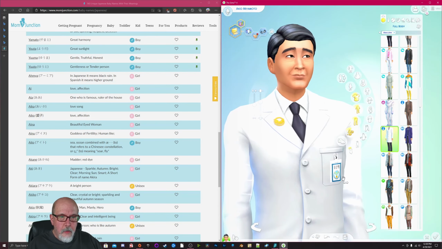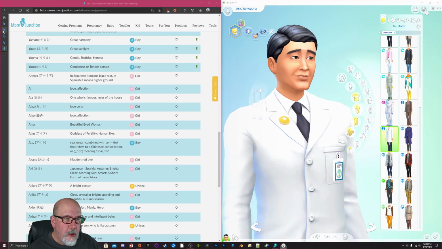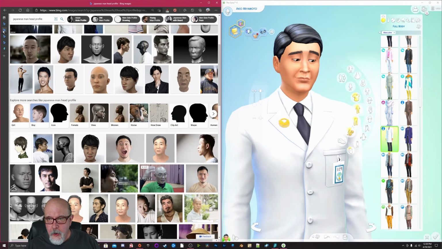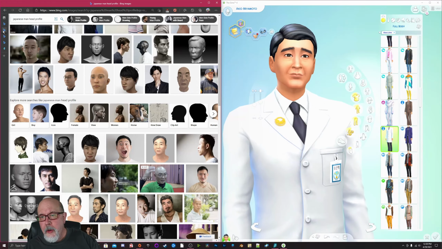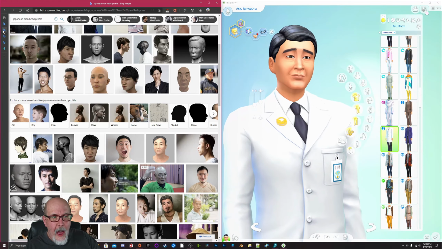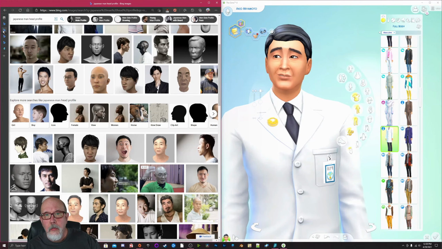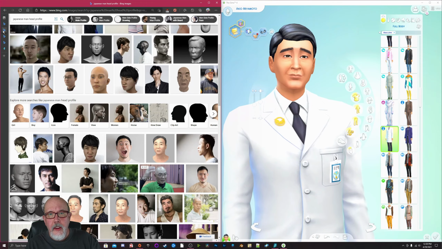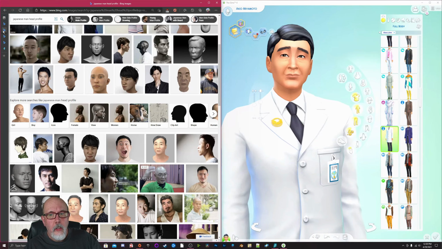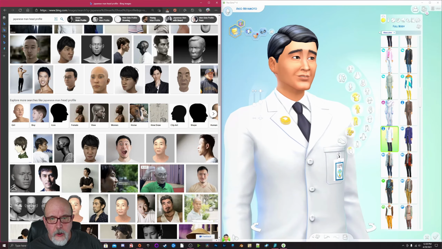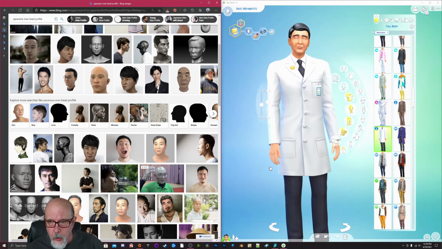I've looked at some pictures, and I've converted the sim I started with into an Asian sim, a Japanese sim in particular. How? Because I looked at source material. And that's the biggest thing when you're making a sim. Now, Akio Miyamoto needs a wife. So let's do the same thing for the wife.